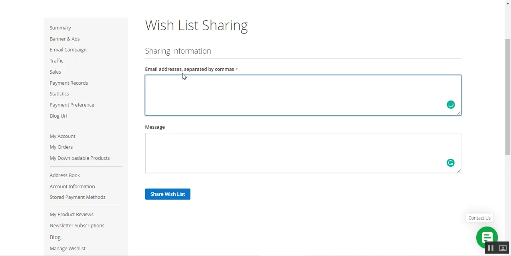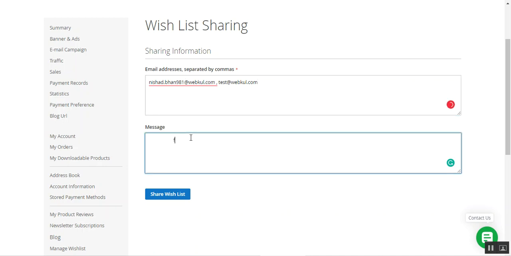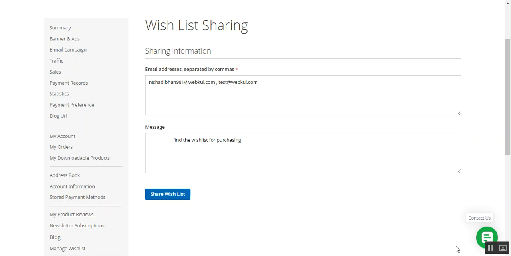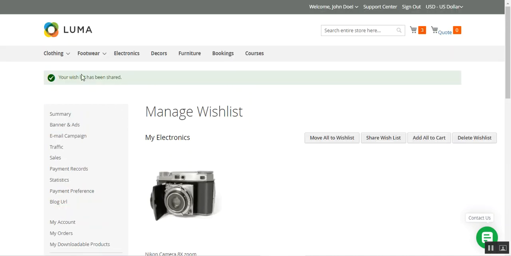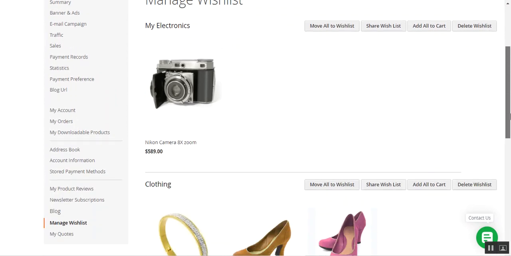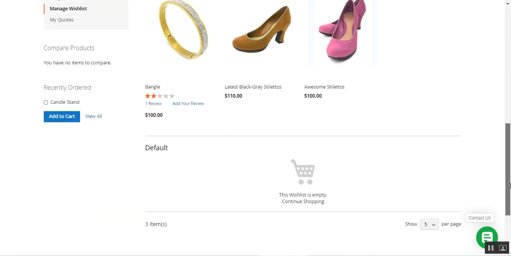So for example, if I go ahead and enter the email address where I want to send this one, similarly after that you can place a comma and set up the other email address, and you can enter the text, find the wish list for purchasing, and you'll tap here on the Share Wish List button thereafter, and the wish list would then be shared and the receivers would receive the email for the same.